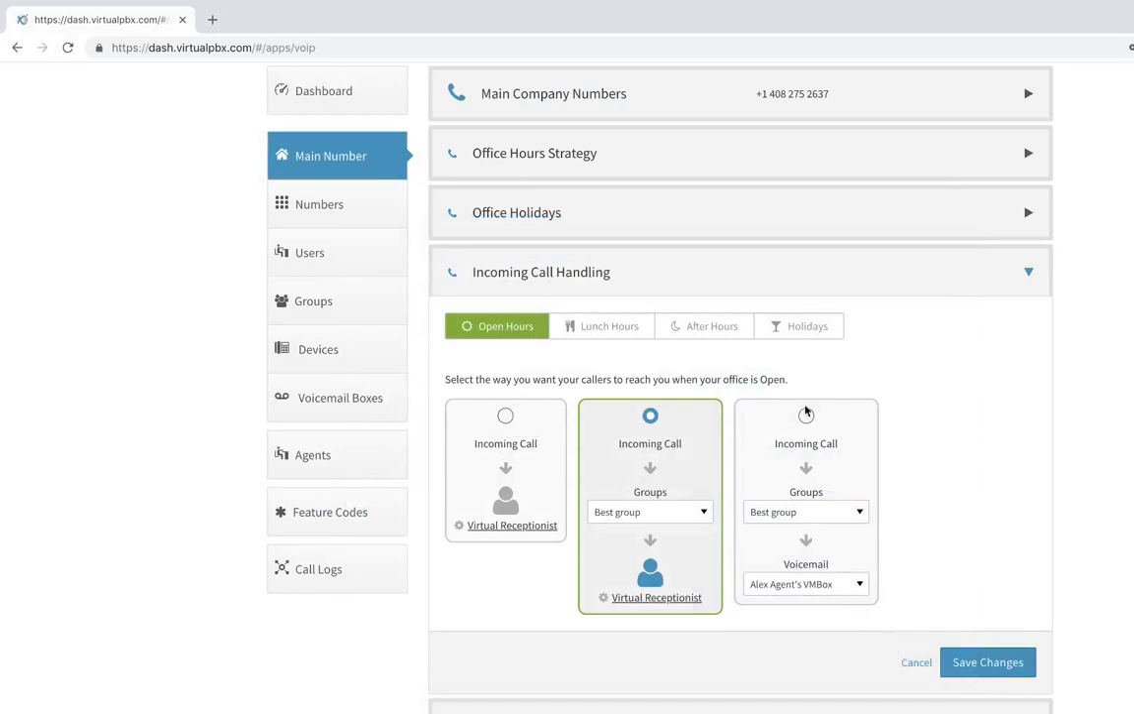The third option is Incoming Call to a User, then to Voicemail Box. This routes inbound callers to a user, and if they fail to answer, they will be transferred to the voicemail box of your choice. By default, you will see that you will only have open hours. If enabled, you can also add lunch hours, after all hours, or holidays.